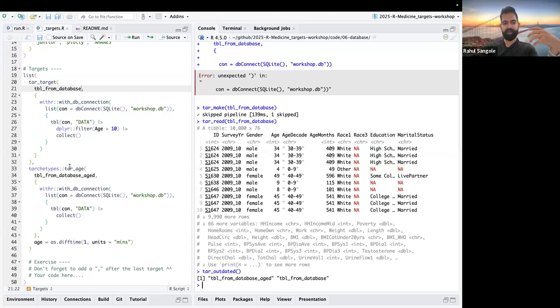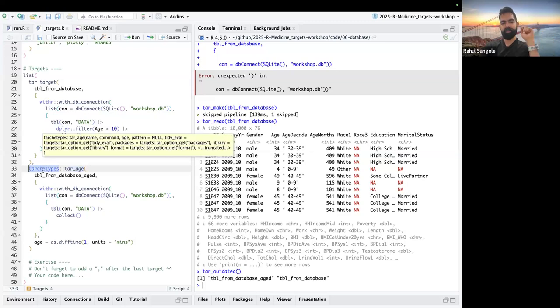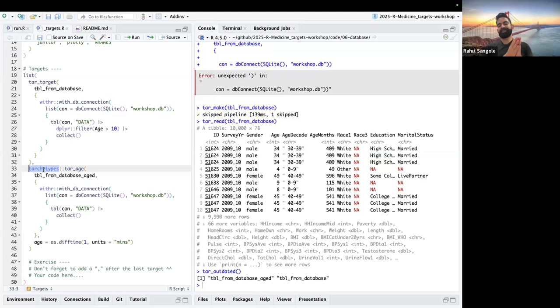So that's where something like tar_age from this tarchetypes package is useful. This tarchetypes package is a sister package to targets. You don't need it. However, it has a whole bunch of wrappers and convenience functions around targets. So it's super, super useful, very powerful, lots of cool stuff in there. Over there, it has something called tar_age.